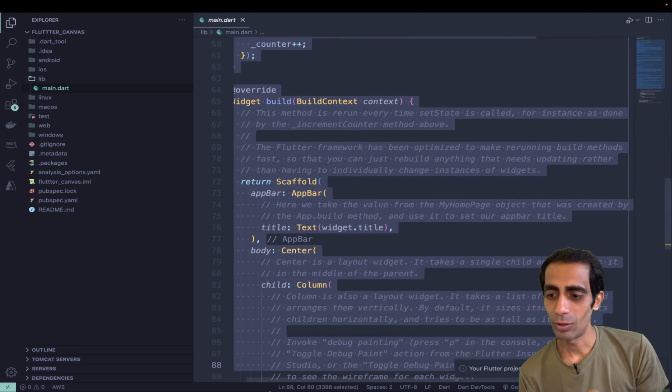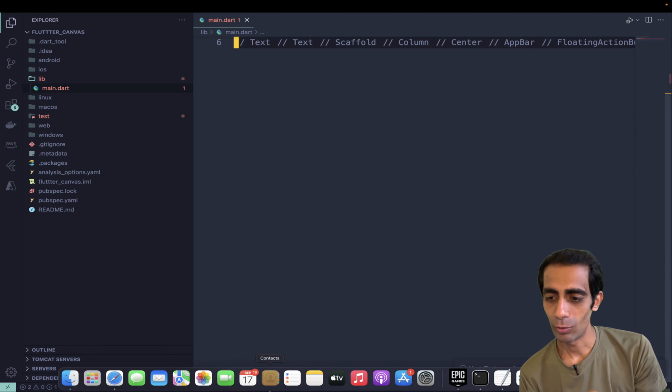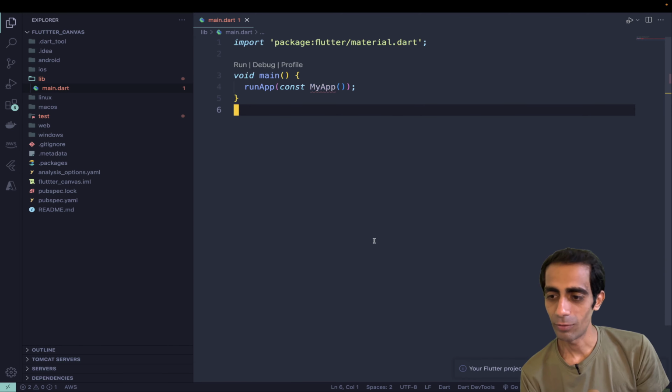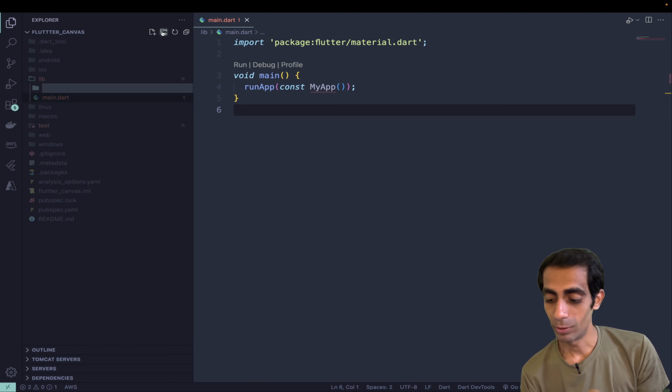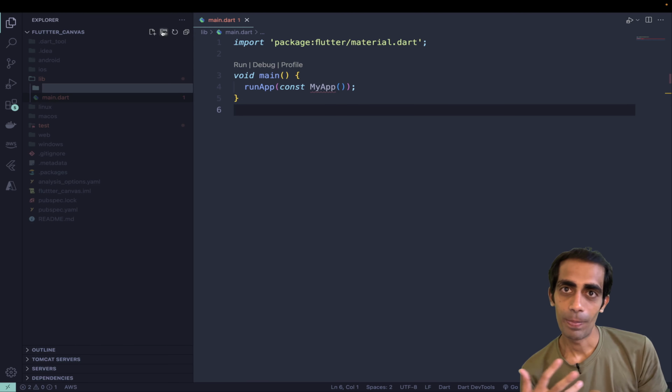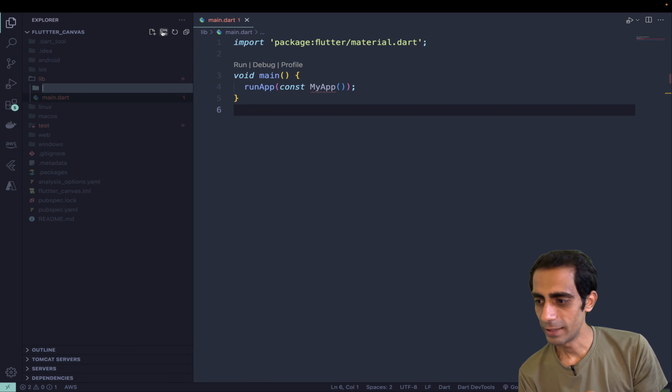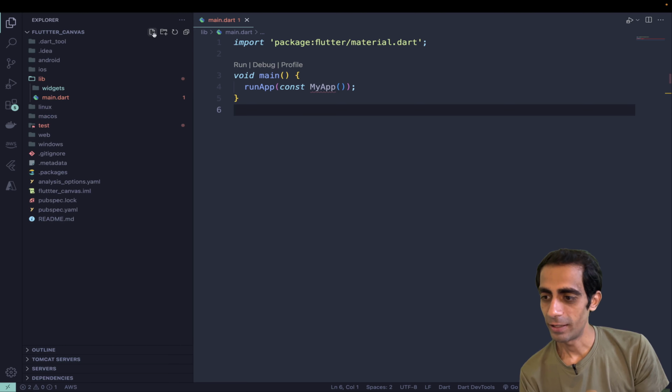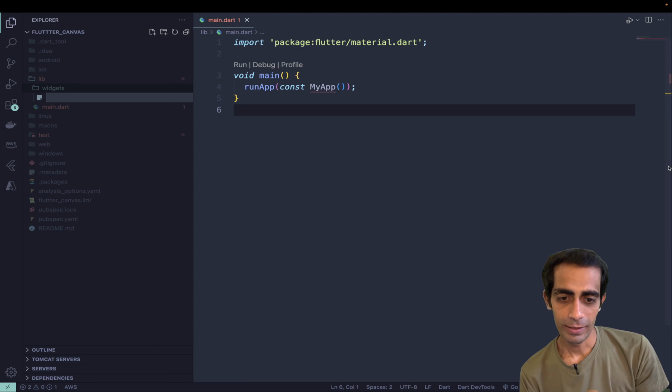I'm gonna remove this entire code, I don't want it. I'm gonna start with the main method, and inside lib I'm gonna create a new folder called widgets, because I need three widgets. The first one is arc reactor, the second one might be input field, and then a button. So I'll say widgets, and inside that I'll be having three things.